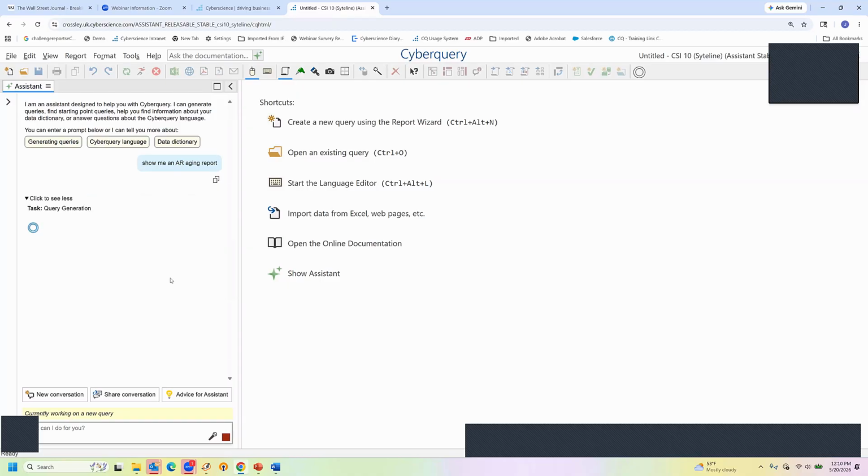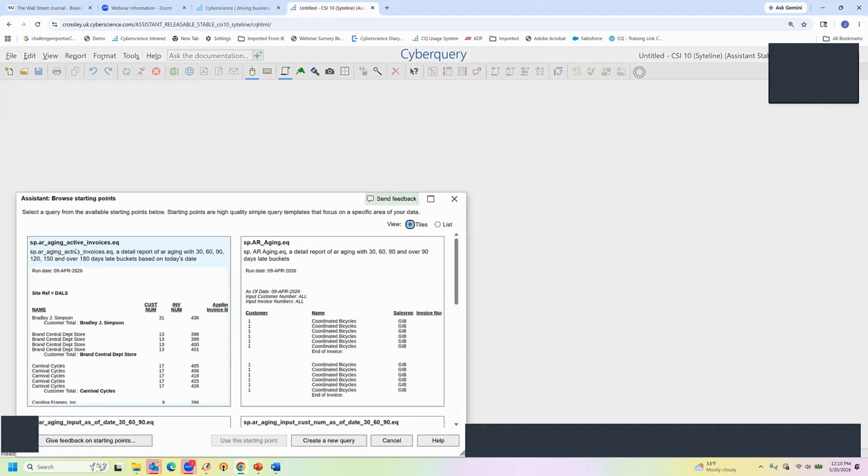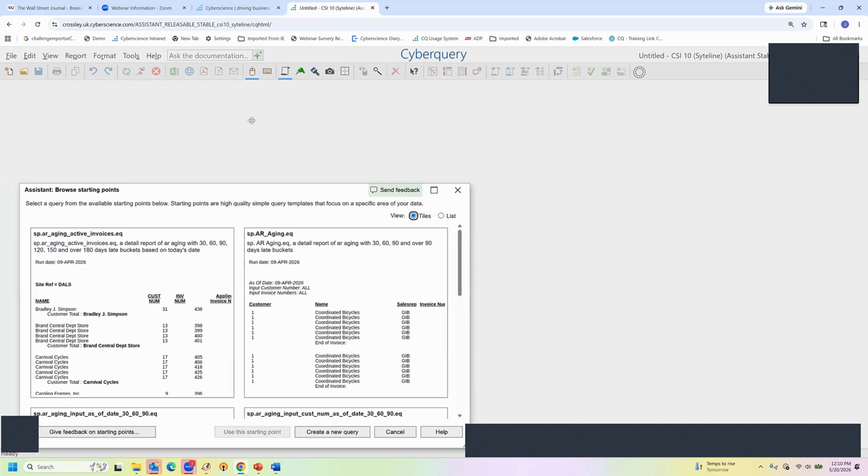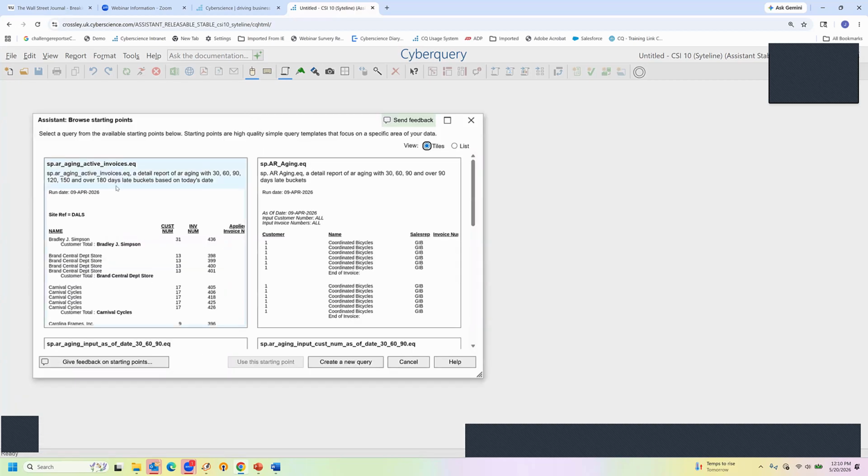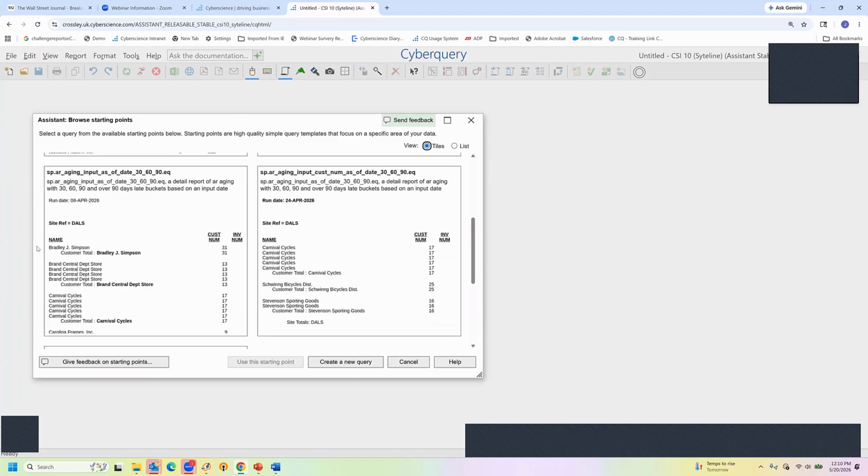And the assistant's going to go out there and kind of look and say, okay, do you want to look at a starting point? Or do you want to have the AI engine build a brand new query for AR aging? In this case, I'm going to click on starting points because I know I've got several starting points out there that we can use. So here's AR aging for active invoices. Here's one, just AR aging. I'm going to scroll down here. Here's one called AR aging as of. And here's one, AR aging input customer number. That's the one I want to use. I want to highlight that, and I'm going to say, use this starting point.